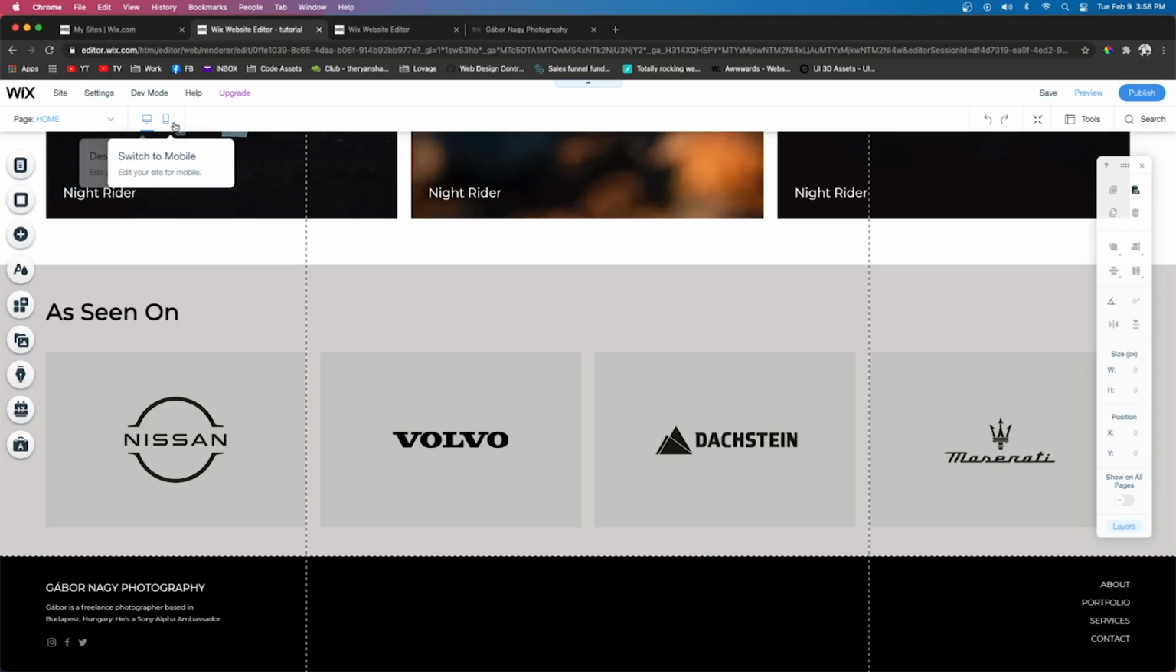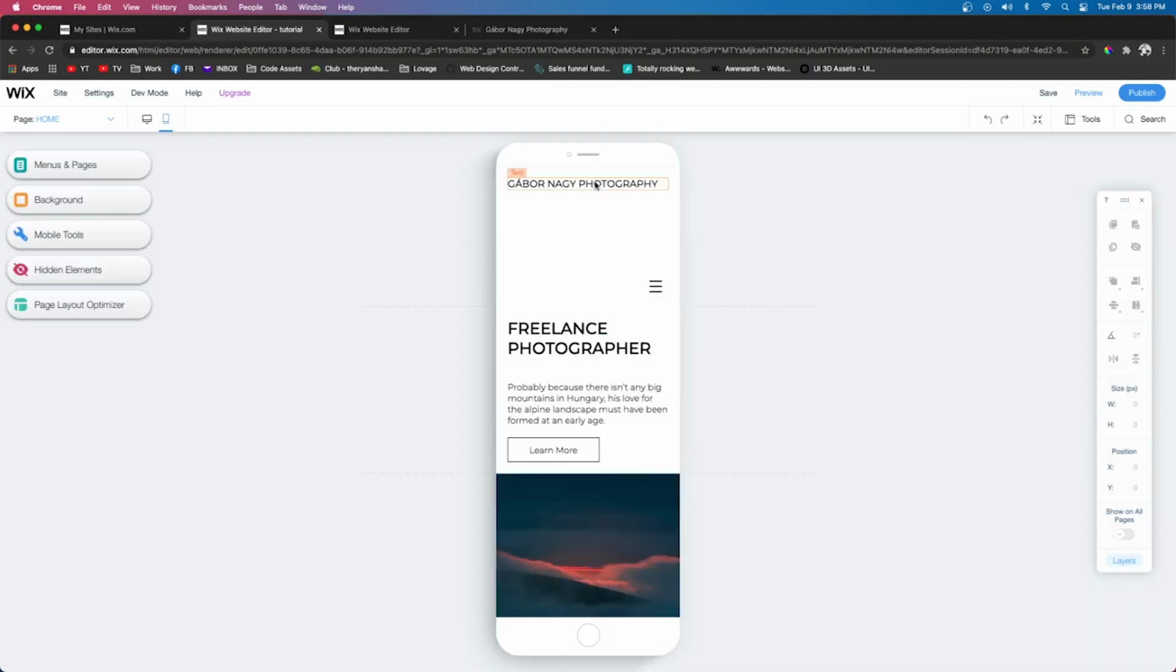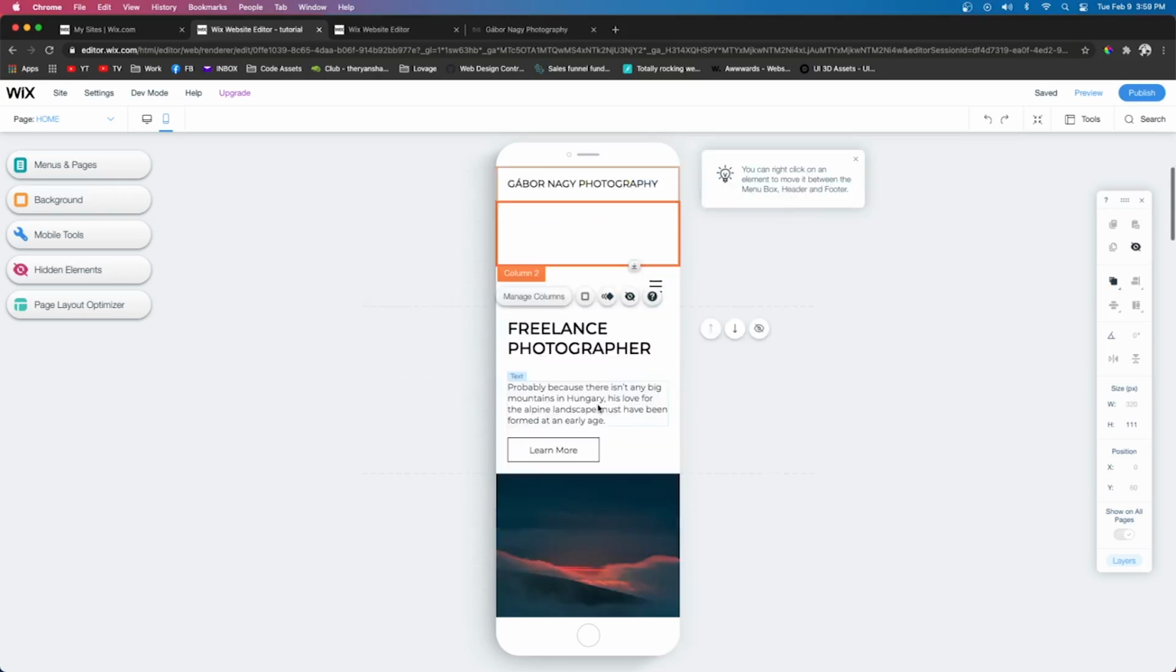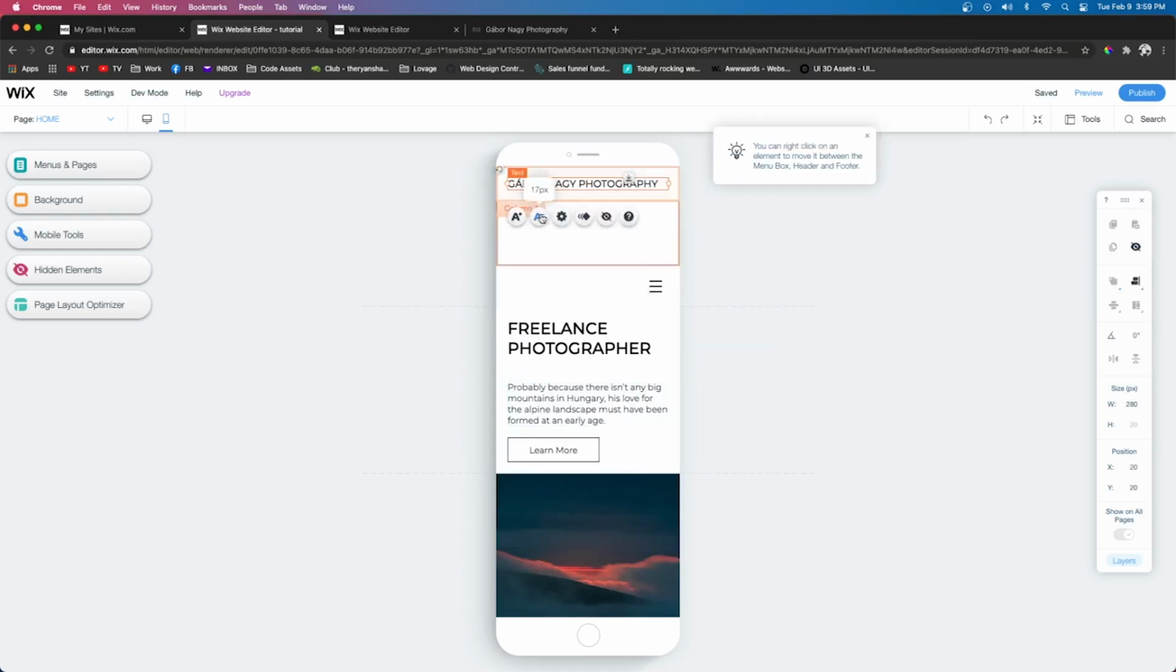Now if you go to the top left of your editor, you're going to see desktop and mobile. So we'll click over to mobile, and this is what we're going to see. Wix tries its best to create something that you want to look like, but it never really works out quite right. So what you actually need to do is edit your mobile website to look similar to your desktop. So for this one, I'm going to lower font size to 14 pixels.